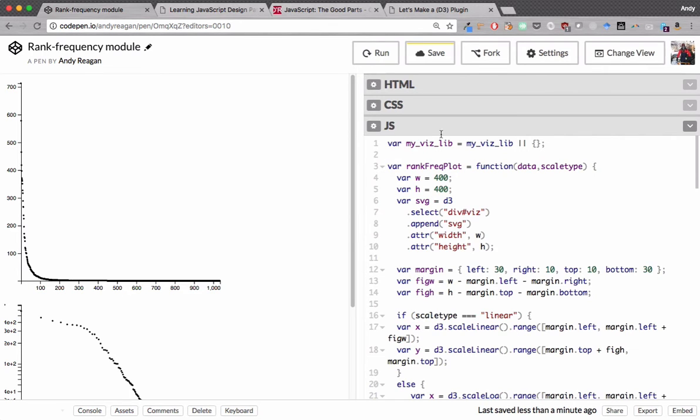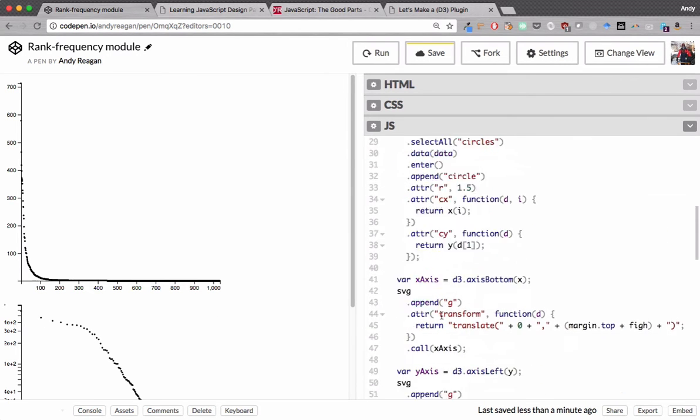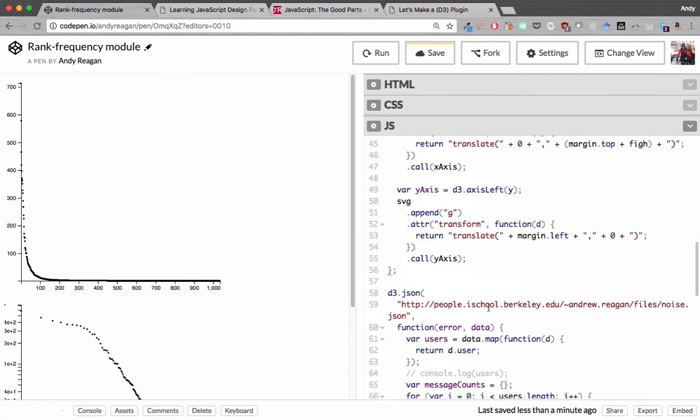And then instead of declaring a function, I'm going to declare rank frequency plot as a value in this object. So my vislib is going to have the rank frequency plot function as the value to this key in the object. And here we're just going to declare it to be a function. We're not going to get the data or the scale type yet. So we've declared it to be a function, and here we're closing that off. So it's still just a function defined on that.